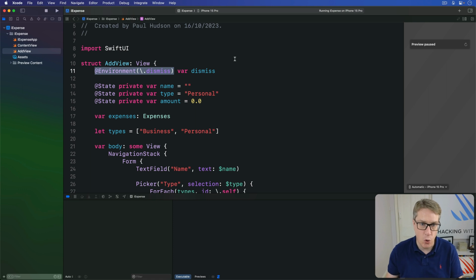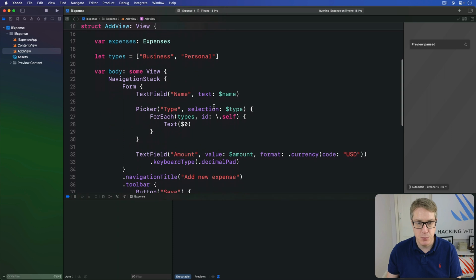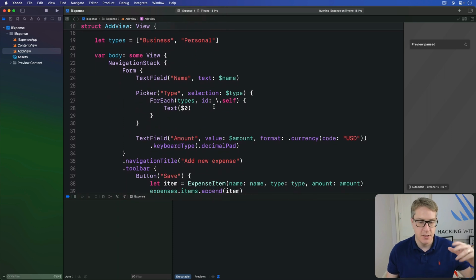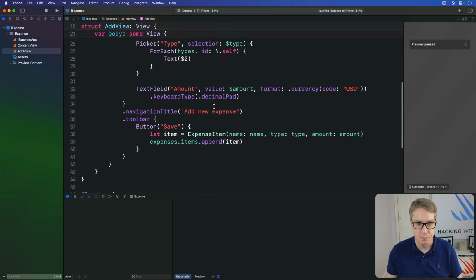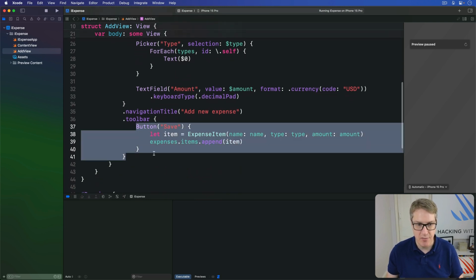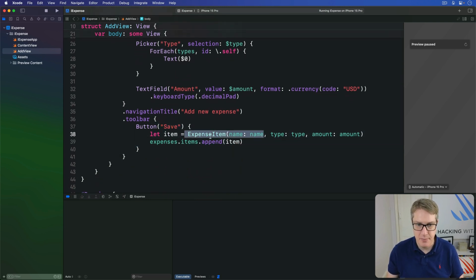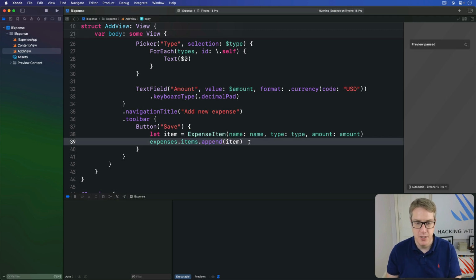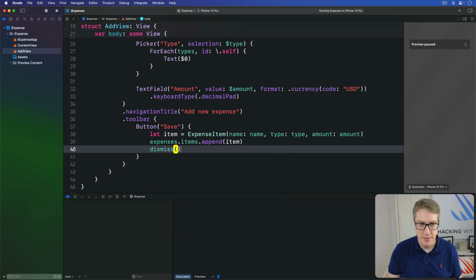Second, we want to call dismiss as a function to dismiss the view itself. This will cause the showingAddExpense Boolean in content view to be flipped back to false and hide the sheet. We already have the save button right here. Make the expense item, add it to the array. This is the perfect time to dismiss the view. So I'll say after that, dismiss. And that solves the first problem.